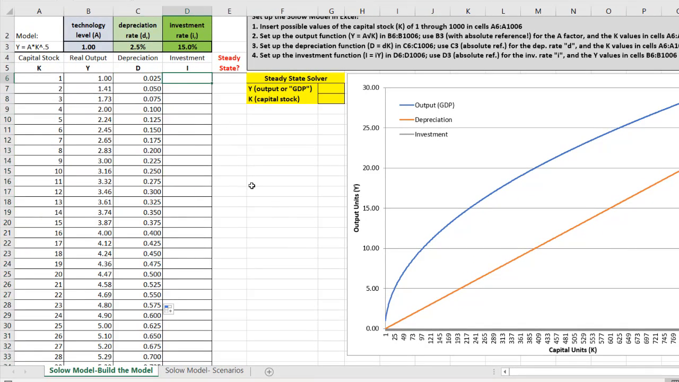Okay, and then finally, investment. Investment is a function of output. It's 15% of whatever level of output we get. So notice now I'm taking the value in column B and multiplying that by the investment rate. So that equals B, the amount of output we have right now, times the investment rate, and the investment rate is fixed.